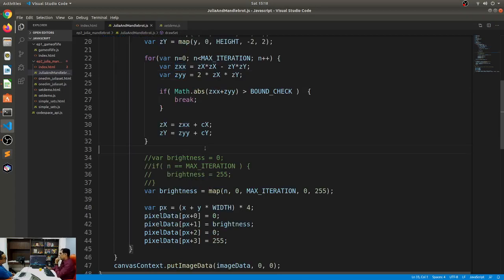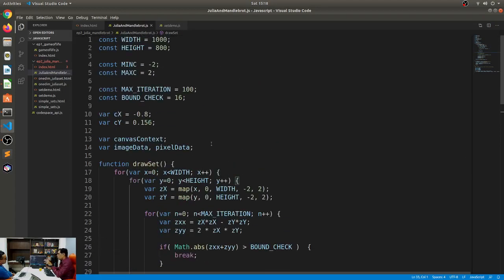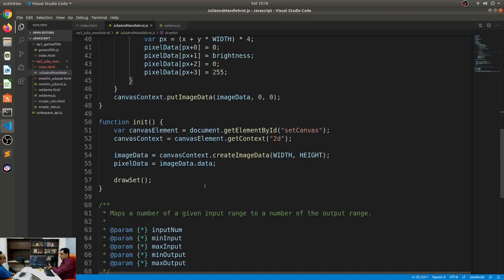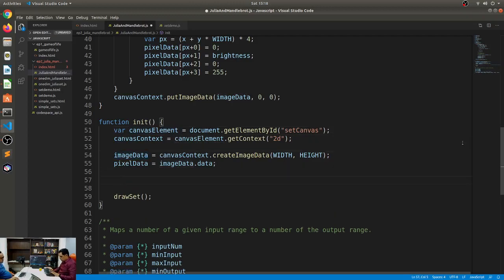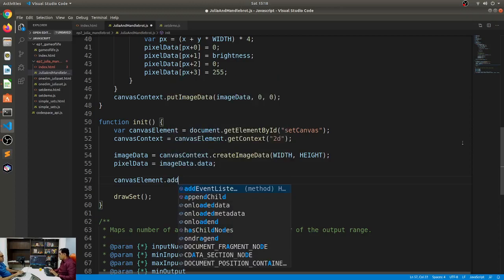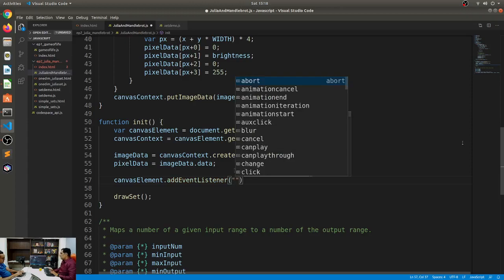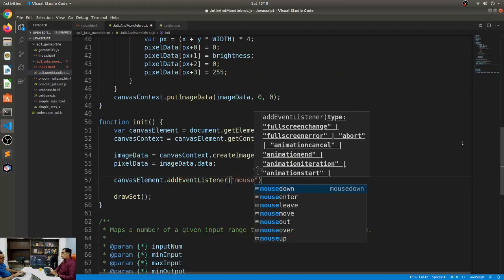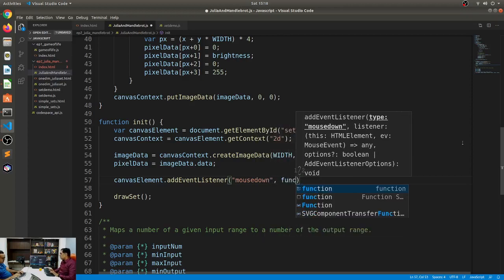Give me some time to think about it. Sure. But what I want to do right now is map the mouse so that we don't have to keep on changing all of those things. Now that I have the canvas element, I can add the mouse to it. In JavaScript you can just say canvas element dot addEventListener. I'm going to capture three events: mouse down, mouse up, and mouse move, because I want to change c only when I press.